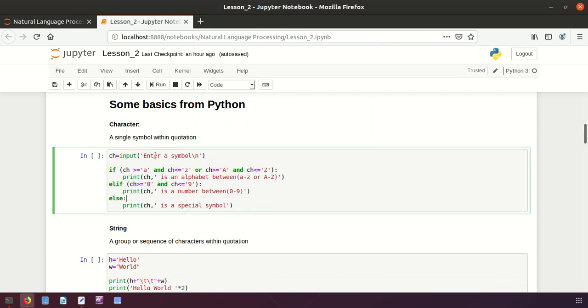Now here, friends, some basics we talked about in Python. We said a character is a symbol within quotation, maybe single quotation in Python, or double quotation, no problem. Now this is an example, friends. I will accept any character from the keyboard, and if that character is between small a and z, or from caps A to caps Z, it will be considered an alphabet. If it is between 0 and 9, it will be considered a digit or number. Otherwise, it will be a symbol.